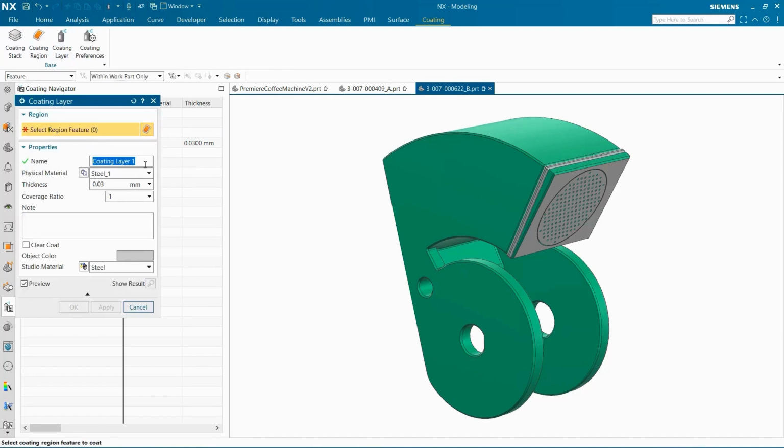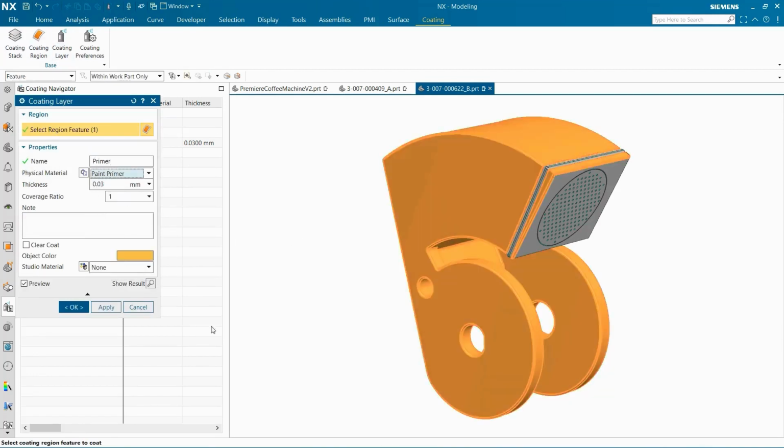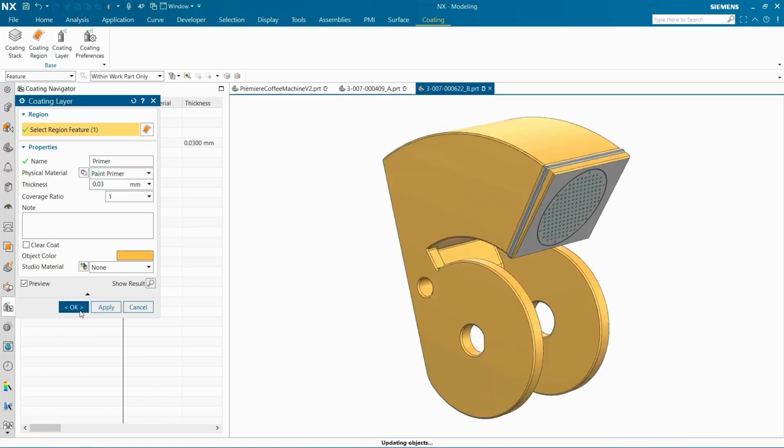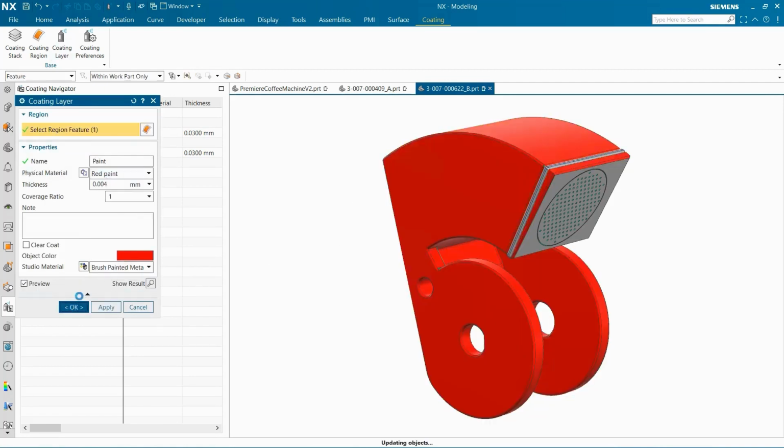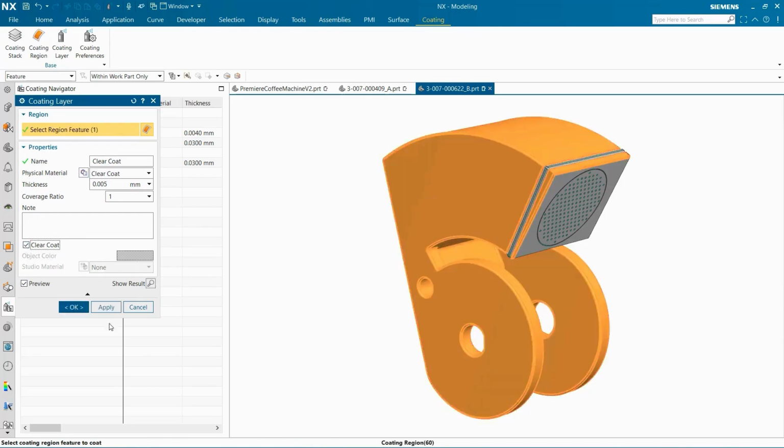With our new stack now created, we can begin to add our new layers for the primer, paint, and clear coat. Using coating layers is a great way to convey which areas will have surface treatments applied during the production process. As we get to the clear coat, one important thing to note is that there is a clear coat checkbox in the coating layer window.